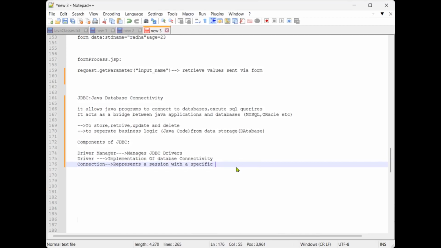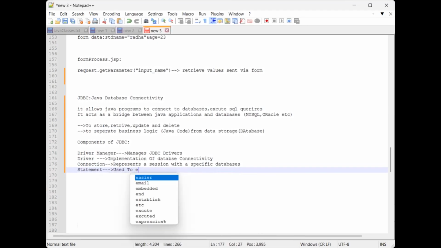Then we have the statements, like statement, prepared statement, all the statements. We use the statements if you want to execute SQL queries within your JDBC code. So the statements are used to execute SQL queries.